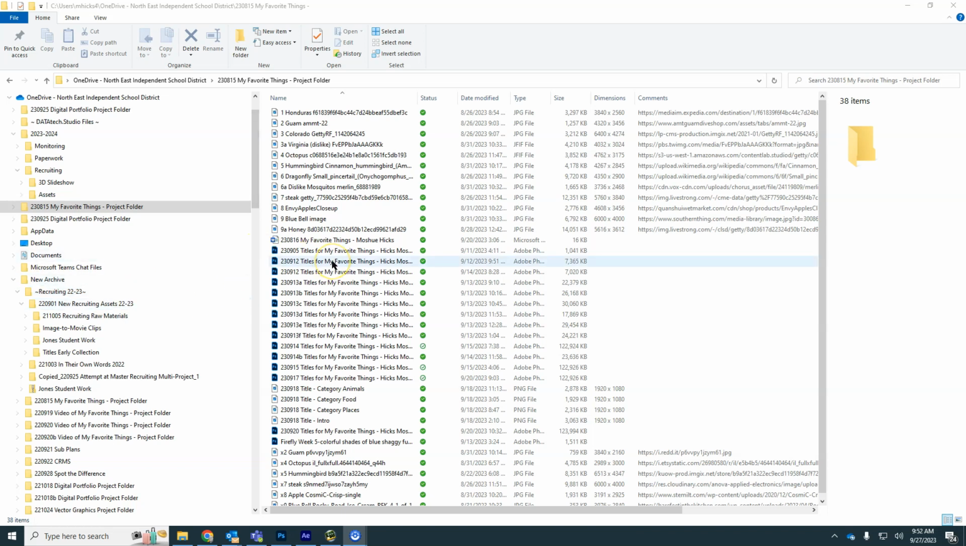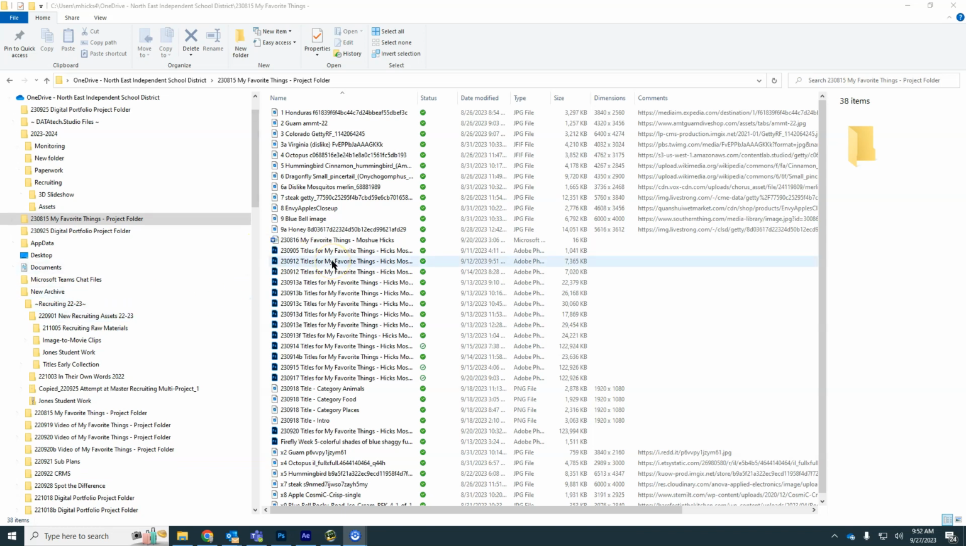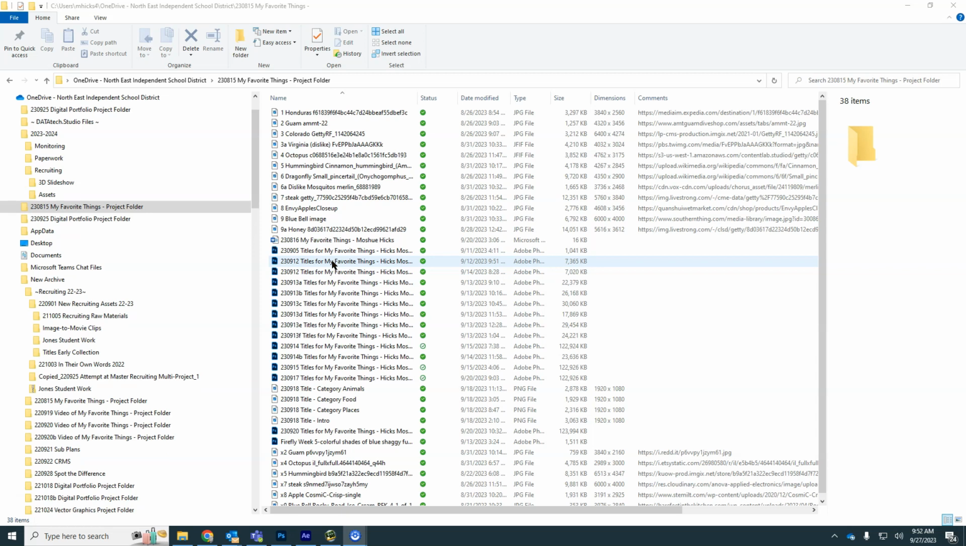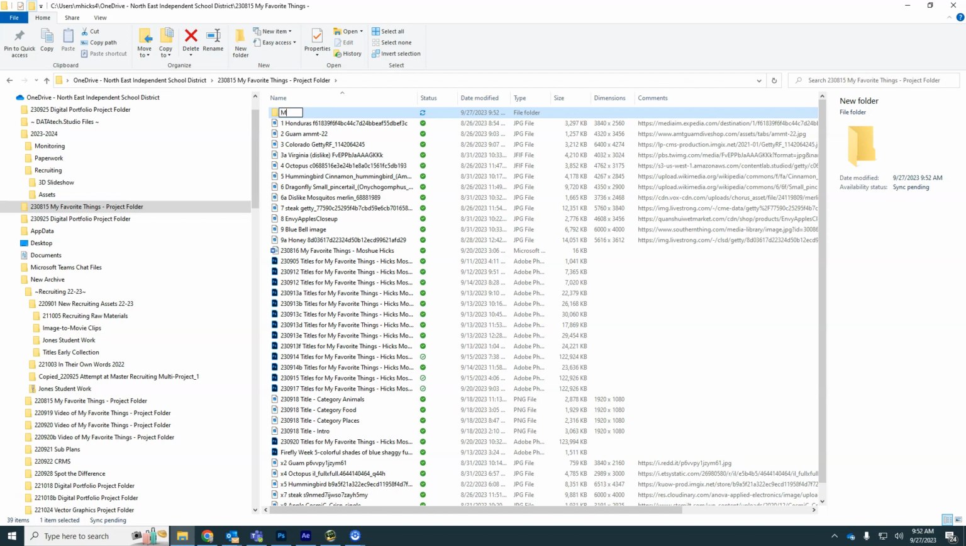So we want to collect just the things that we want to put in our video, at least to get started with. It'll help us as well with what we want to put on our My Favorite Things webpage. To do this, we're going to make a subfolder here under My Favorite Things. Let's click on the New Folder button, and we'll call it My Favorite Assets. Assets are things that we can use for our video.